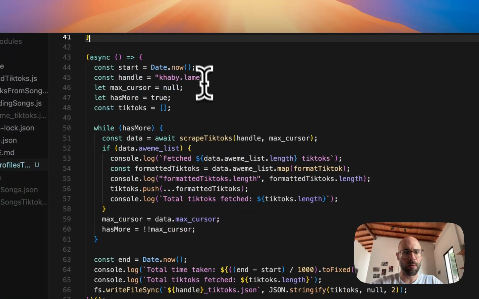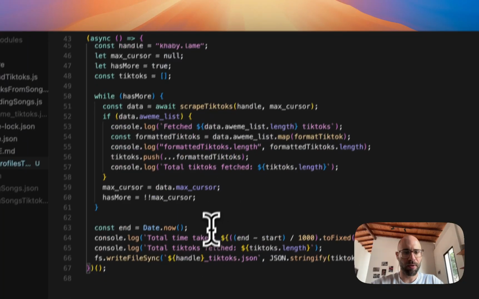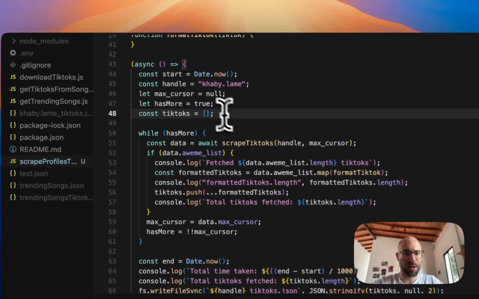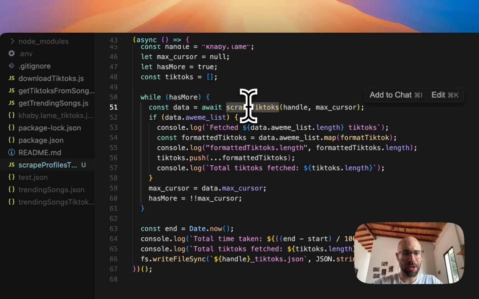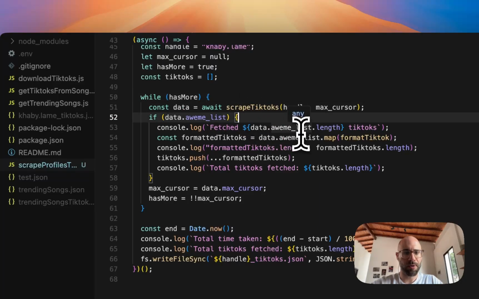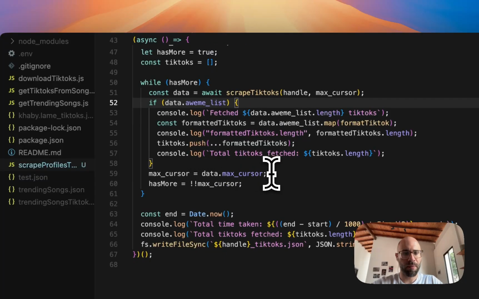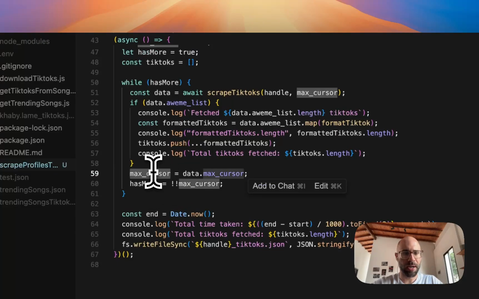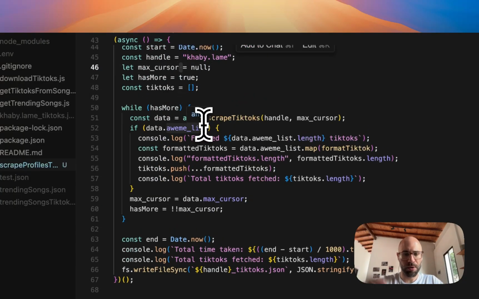What we do is we just have this while loop. We have a start and end just to know how long it takes. Then we have that handle, max cursor, and we're storing all the TikToks here. While we have more, fetch the TikToks. If there's an ALM list, then great, we have more. Format the TikToks, put them into that TikToks array, and then see if we have a max cursor. If it's null or falsy, then we don't. But if it's truthy, then we do have more. So we just reassign that max cursor right here, and then just continue going.